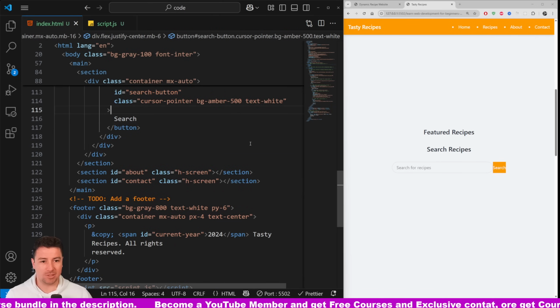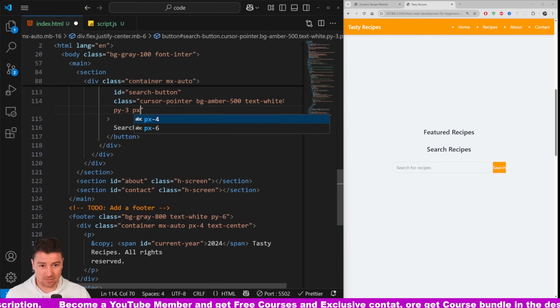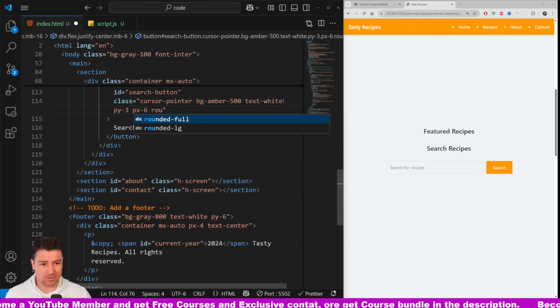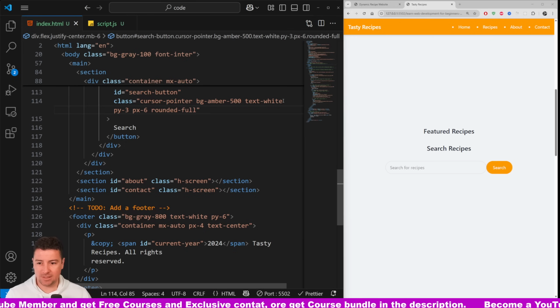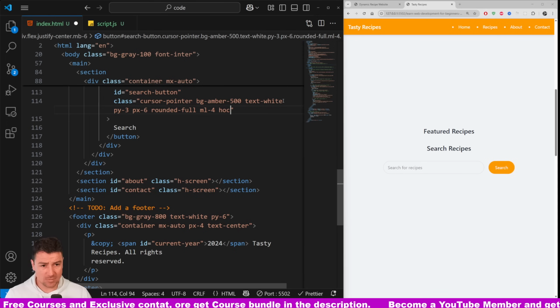Let's add the text, see what we're styling here. Search, okay, there's a search button. Ugly search button. We're going to take care of it. Padding on the y-axis of 3, padding on the x-axis of 6. Let's go ahead and round down the borders, rounded full, much better. Let's add a margin to the left side of 4, so it's going to differentiate it from it. Now a couple of hover effects.